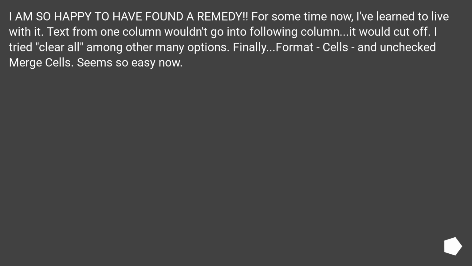I'm so happy to have found a remedy. For some time now, I've learned to live with it. Text from one column wouldn't go into the following column, it would cut off. I tried clear all among many other options. Finally, format cells, and uncheck merge cells. Seems so easy now.